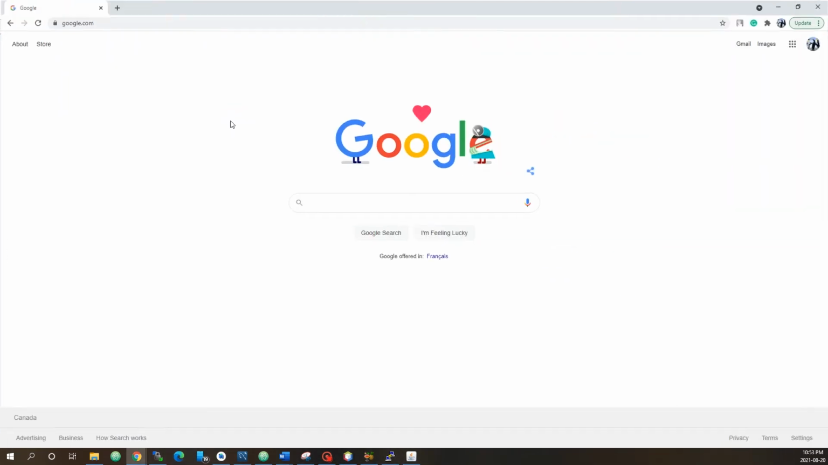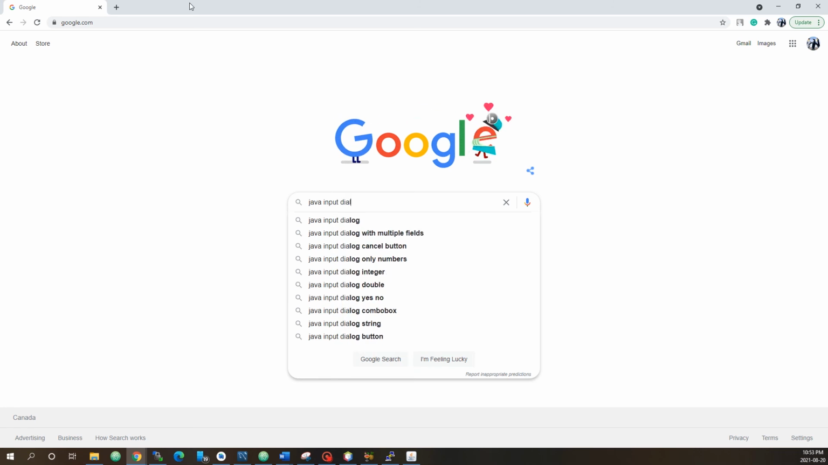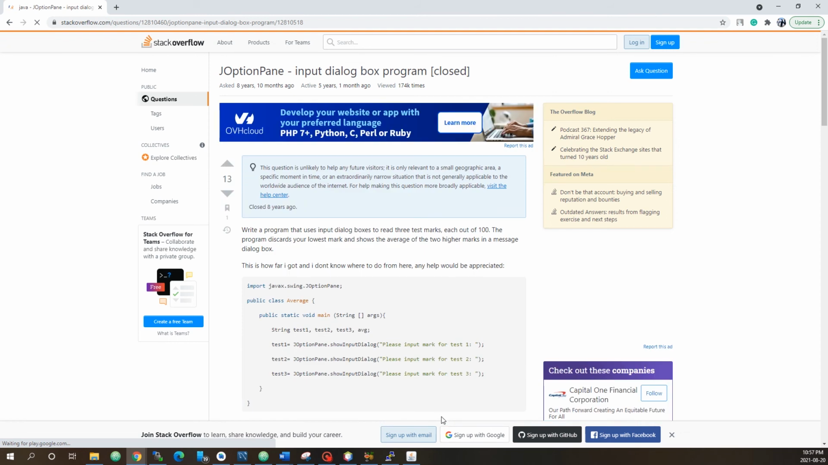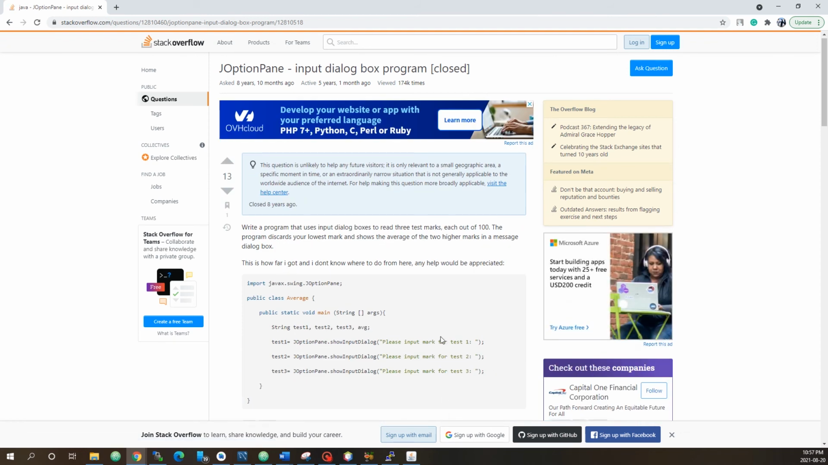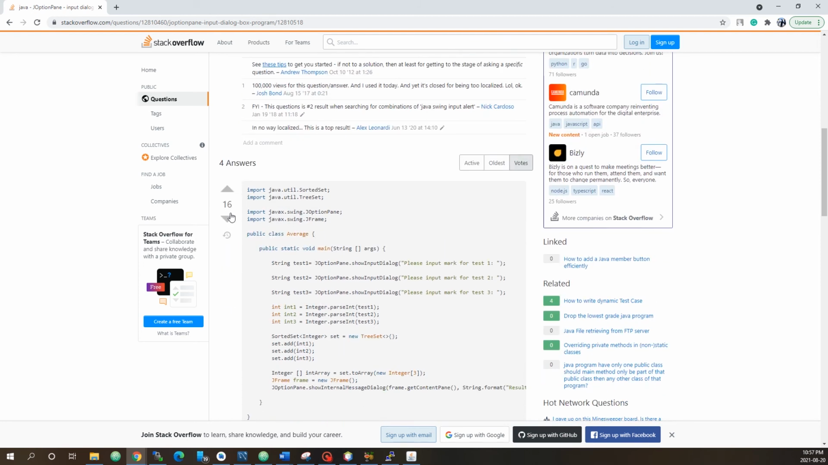So in order to determine how to do that, we can use Google. Let's just do a simple search for Java input dialog. Let's see what we can find here. So I always prefer the answers from Stack Overflow. So let's see what they have here. So as you can see, the top answer here is showing that we can add input this way. So let's just copy this.